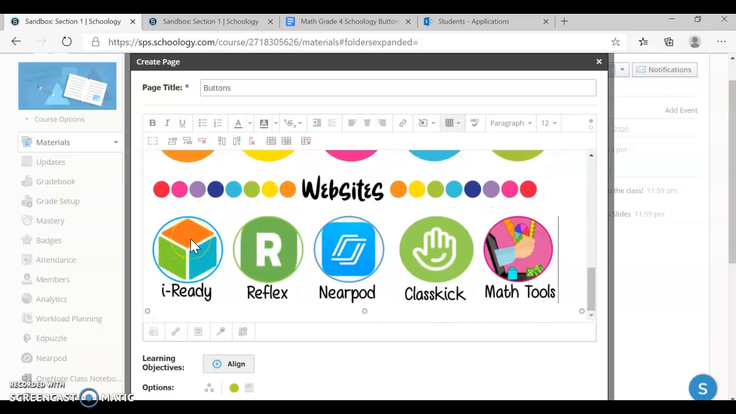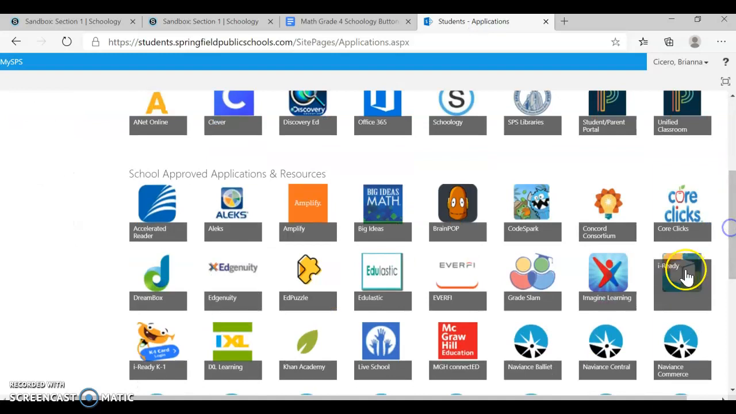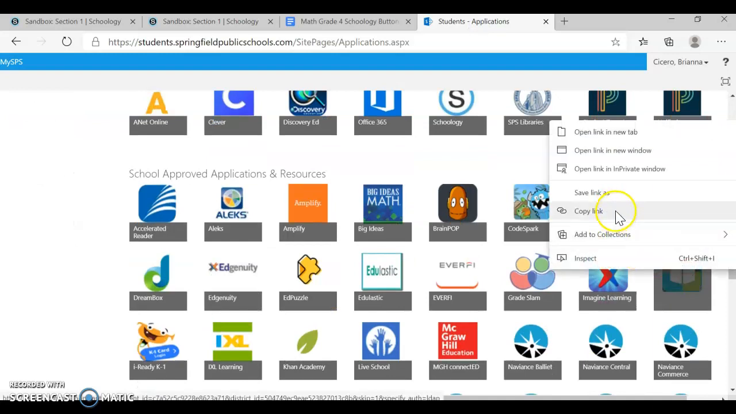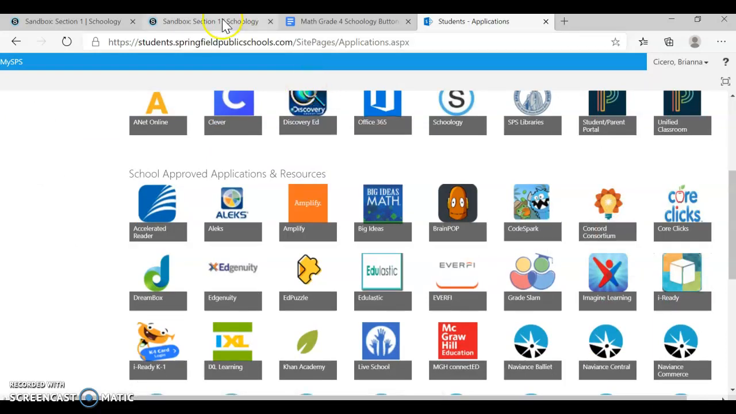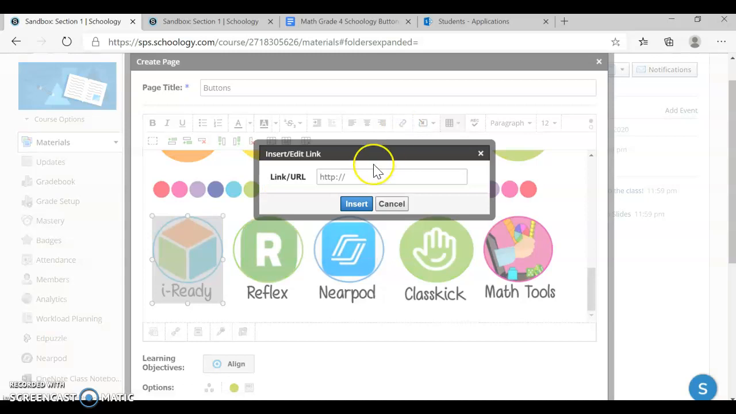So if I want to link iReady, I can go over to my student applications, right click here, copy link, come back here, click my iReady, and then I'm going to click this little link button right here and paste that in.